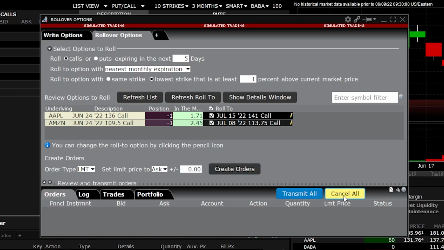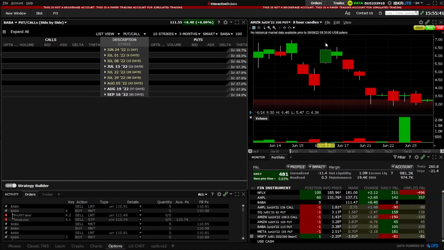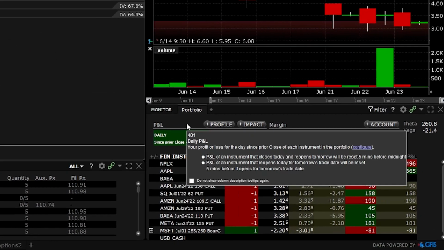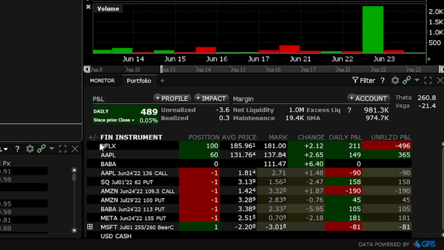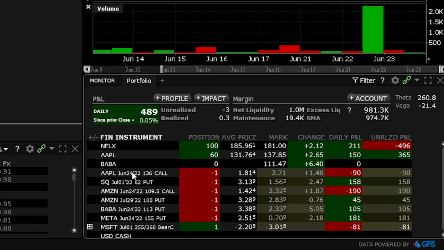I'm going to cancel out all of these. And to do this next method, we're going to be looking down here below at the portfolio tab. Looking down here, we can see all of the current positions in my account right now. For this very first example, let's roll out this Apple call option, which is about to expire in the money tomorrow. Since I don't want to get assigned and I don't want to go short this position, let me come down here to Apple and right click on it.